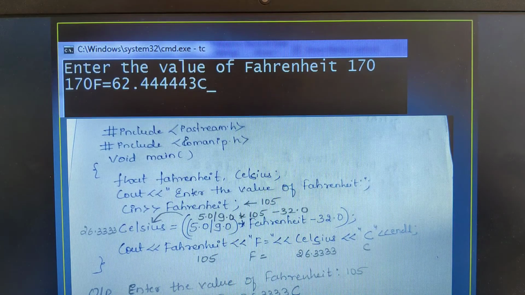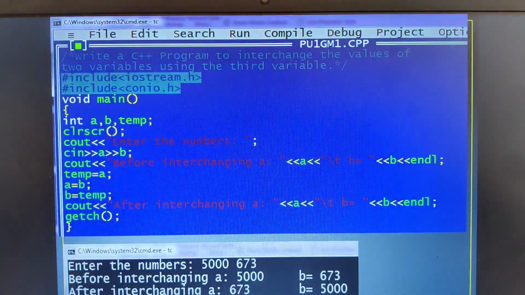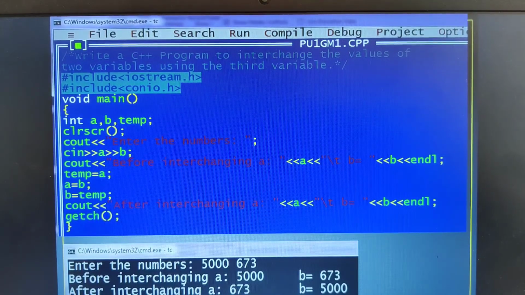Moving on to a very interesting and very important program from your exam point of view: write a C++ program to interchange the values of two variables using a third variable. That means I want to interchange the values of two variables. Suppose that A is equal to 5 and B is equal to 6. Before interchanging, the input I have given is A is equal to 5 and B is equal to 6.